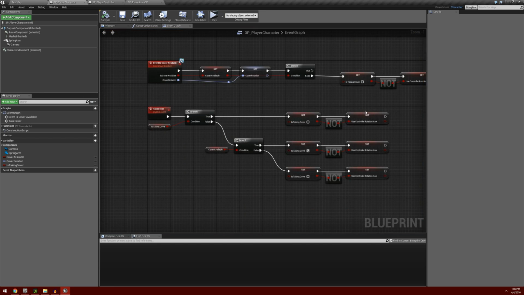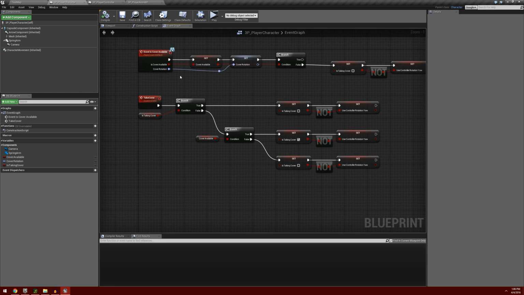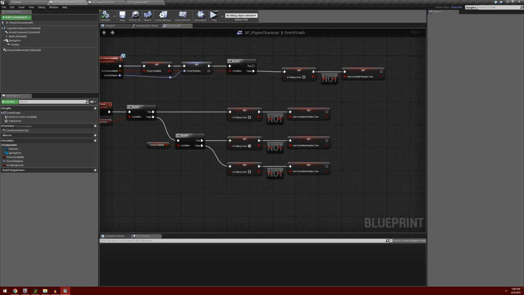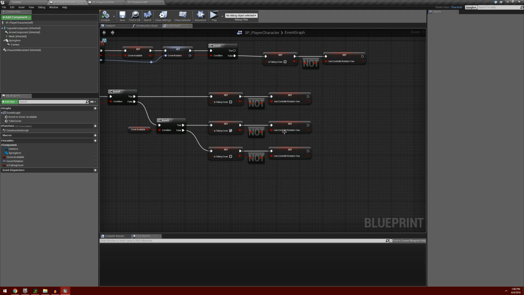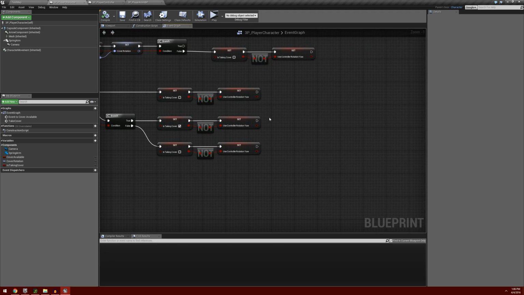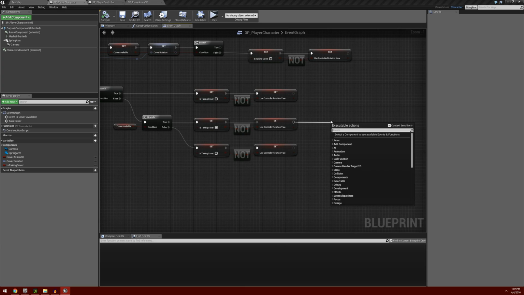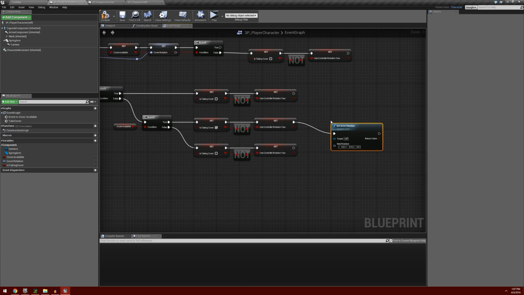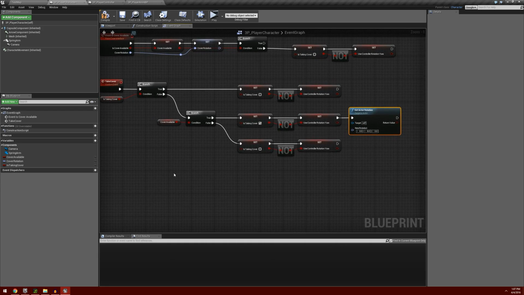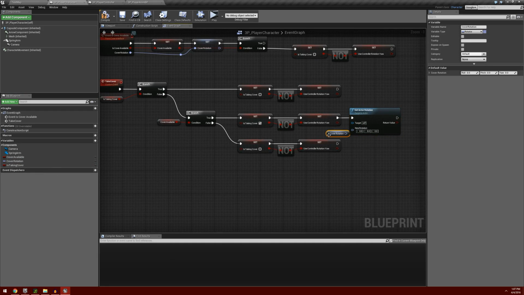Now, in the is cover available event, we did get the rotation of those arrows. So what we're going to need to do is when we actually take cover, so this one option in the middle here of our take cover event, we're going to use that cover rotation. So we're going to drag off of our use controller rotation yaw, and we're going to set actor rotation. And we're going to set it on ourselves so we don't have to plug anything into the target. And we're going to get our cover rotation, and we're going to plug this into the new rotation.